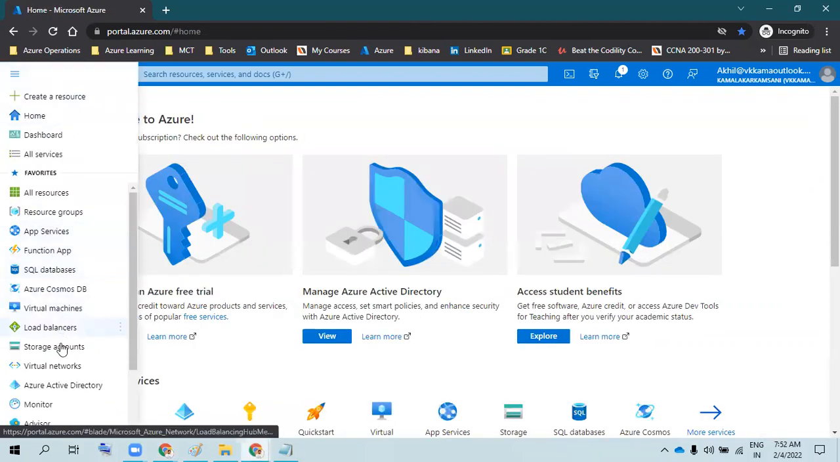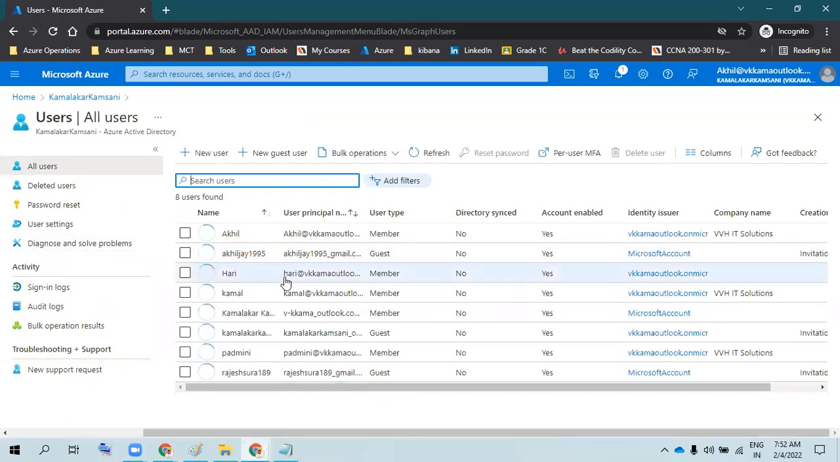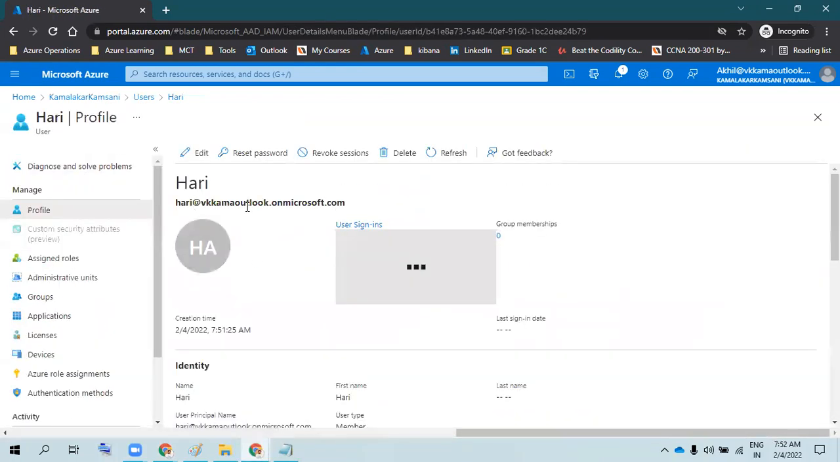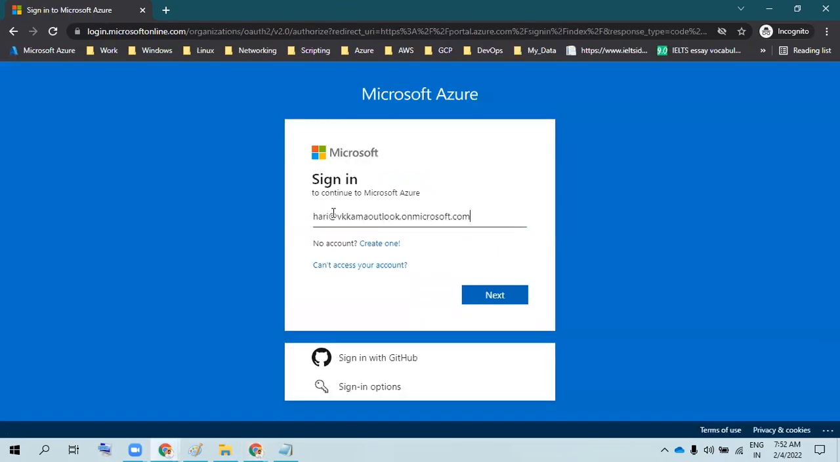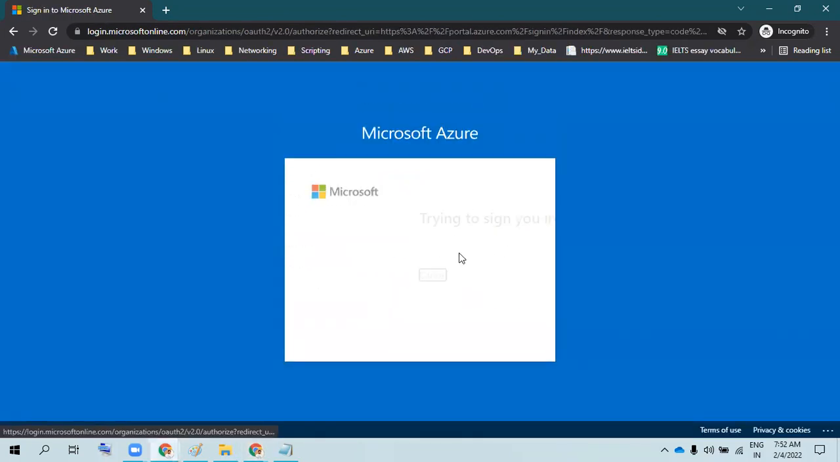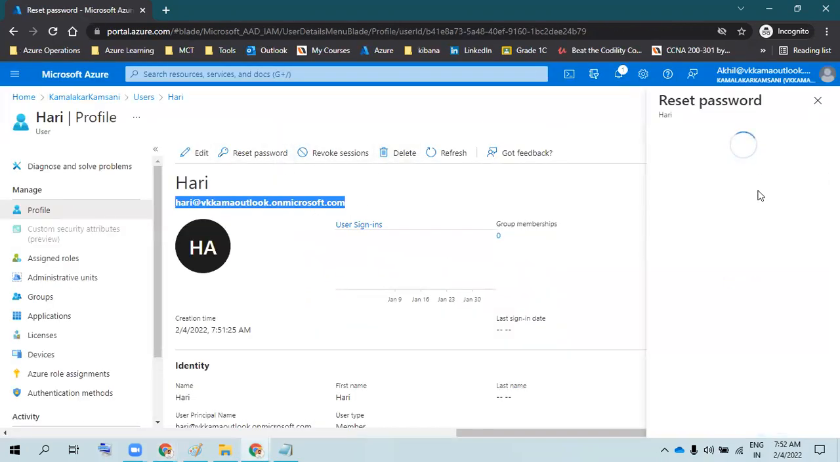I'm going to Azure AD, going to the user accounts, Hari's account. This is Hari's account. Okay, I need to give the password for Hari. So I need to reset the password. I did not copy the password.